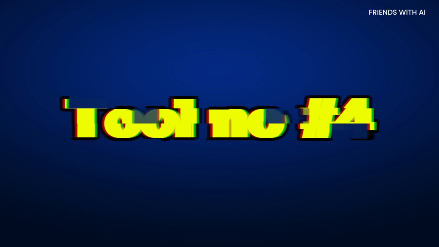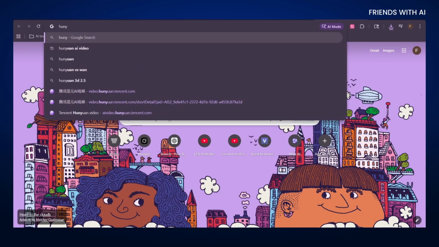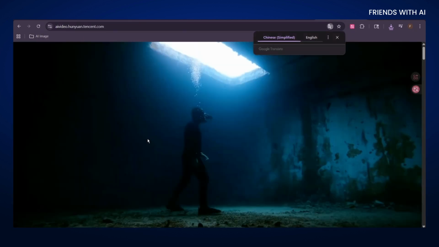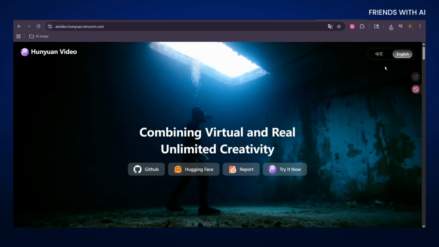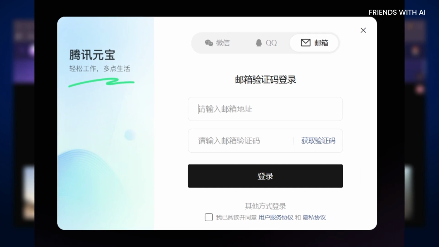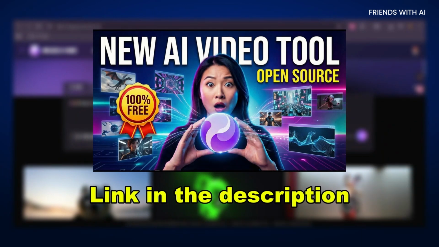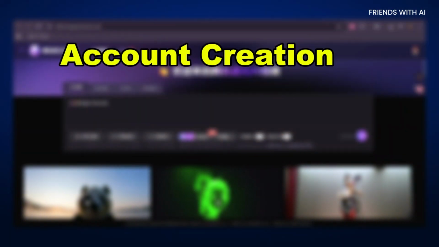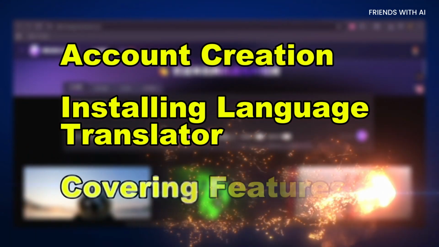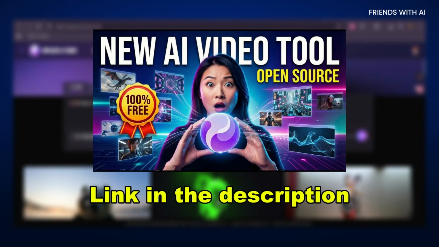Now let's move to the fourth AI tool, and the name of the fourth AI tool is Hunyuan AI. So you have to search in your Chrome browser Hunyuan AI, and then click the second link, and on this page click try it now. This is a Chinese AI tool, so while logging in you might get an account creation onboarding step in Chinese language. I have already created one detailed video for this AI tool, and there I explained the step-by-step process to create an account, how to install a language translator, and how you can access all the features of this AI tool for free. That video link is in the description, you can check.